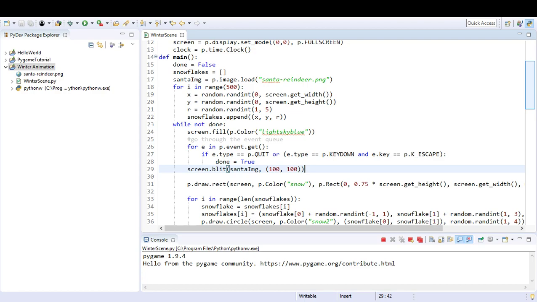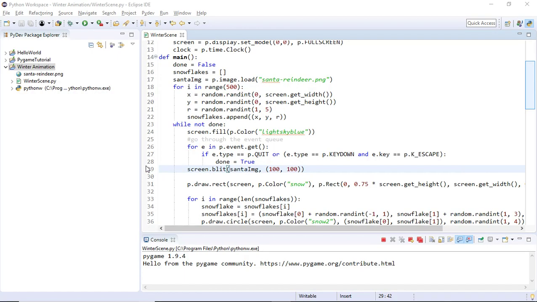see. There it is. Okay. And so you can see the image. The image is on top of the blue background, but in front of that, but behind the snow. So the snow falls in front of it, which is a nice effect. If I drew this after the snow, then you would see the snow falling behind it. Okay. So that's good, and that's a static image.